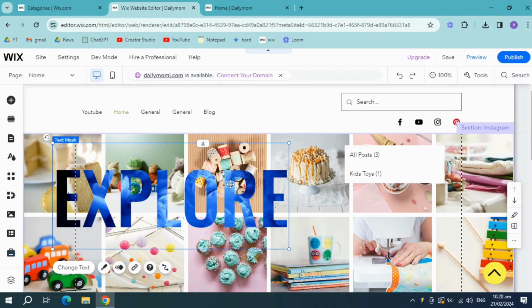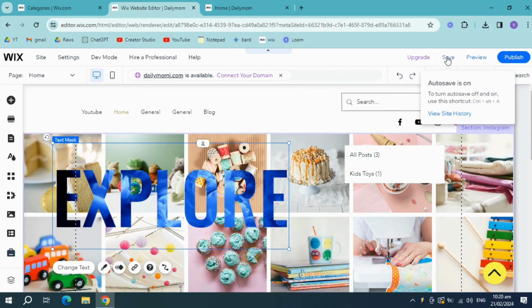Now, if I want to save it, I can click on the save right here. But as you can see, autosave is turned on, so you don't need to click on this right here in order to manually save it.